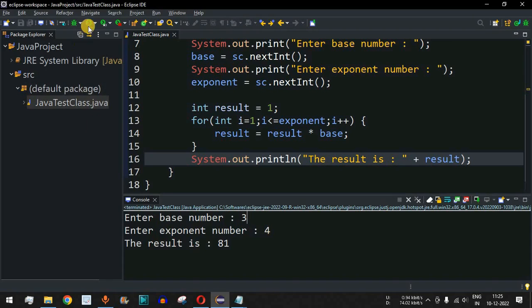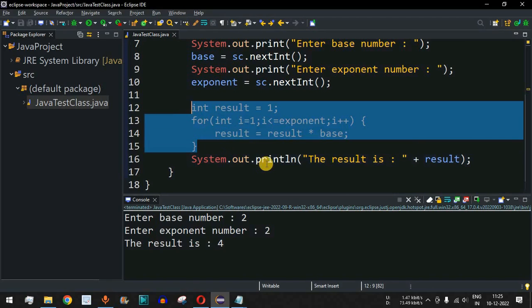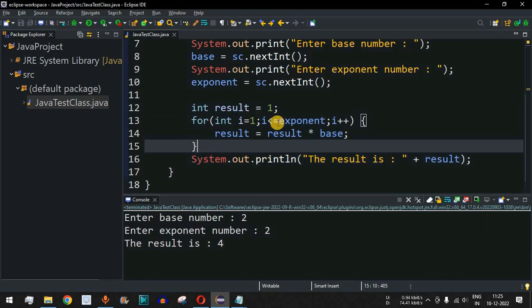Let us take another example. I'll run this code once again. Let's say I provide the base number as 2, and then let's say I provide the exponent number as 2 over here. So it is nothing but 2 raised to 2, for which the answer should be 4. Let me press enter over here. As you can see, the result is 4. So guys, this is the program that you can use in order to find the power of the two numbers. Simply by using the for loop, you can find the power of two numbers.